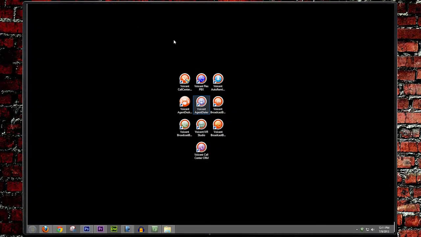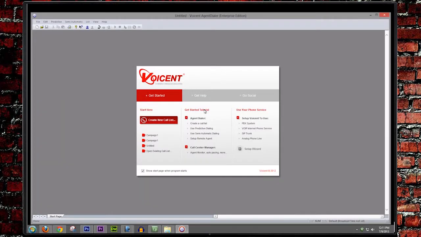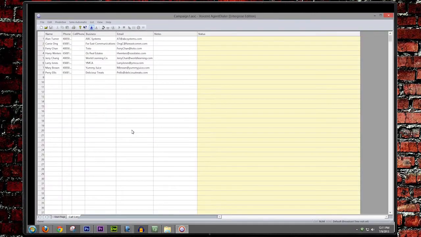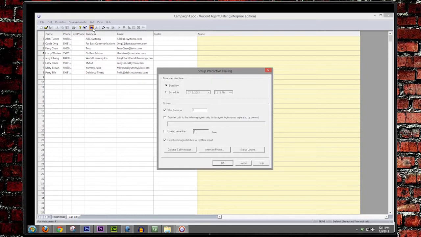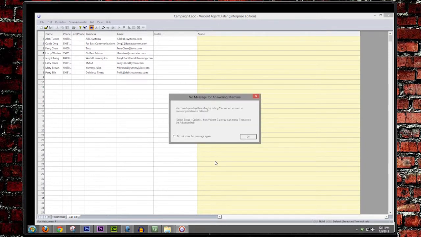In the previous lesson, you learned how to create and import a call list. Now, we will show you how to start a predictive campaign. Once you have successfully created or imported a call list, you can finally start your campaign. So, click on Start Predictive Dialing. A pop-up will appear. Just click OK.